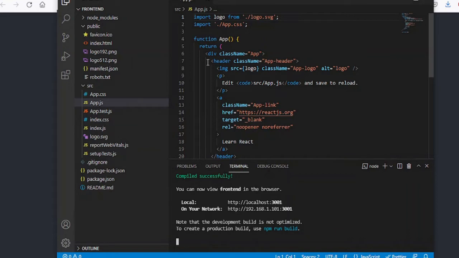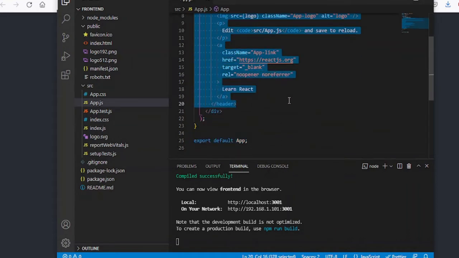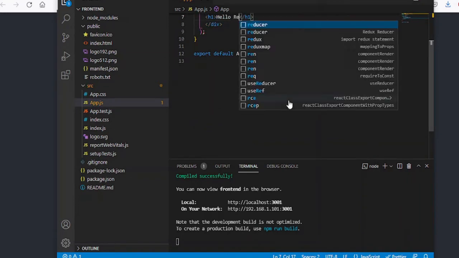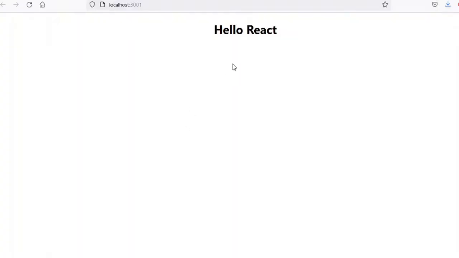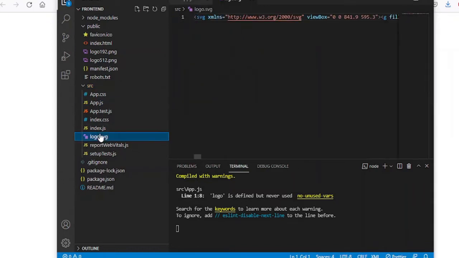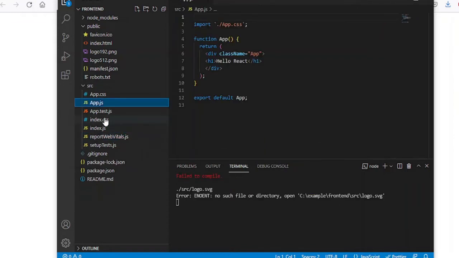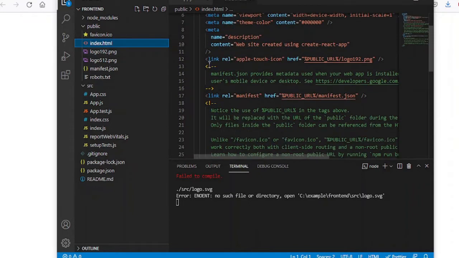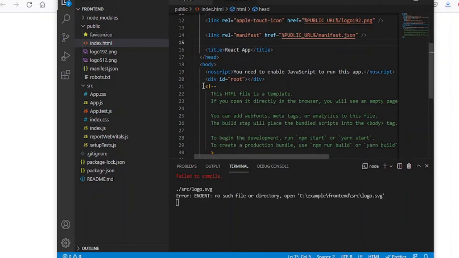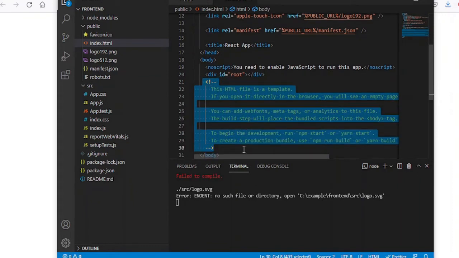So basically I don't need anything. I will delete everything here and I will put h1, which is HTML, hello React, and then everything is done. So basically I will take out this SVG and I will delete as well the logo.svg, which I don't need. What else? Here the index.html, everything we'll put here. We'll delete this and delete this. Before that we will put the Bootstrap.